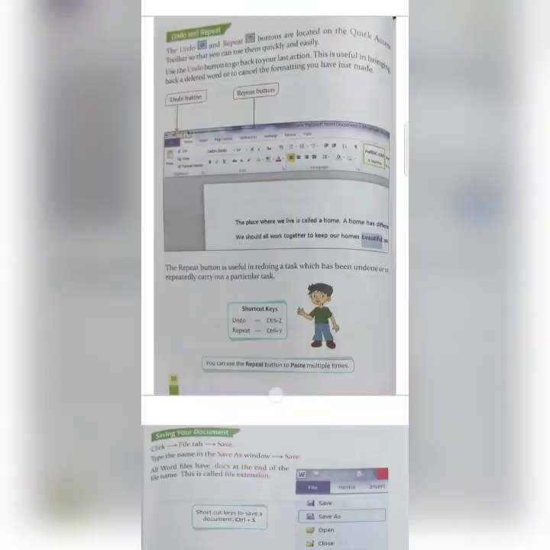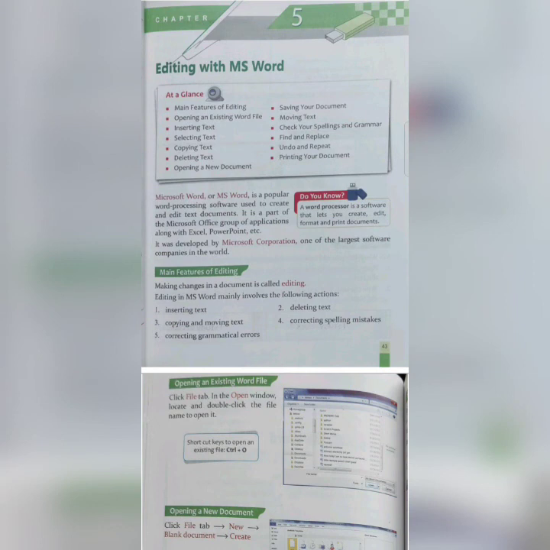So yeah, this is all about this chapter, editing with MS Word. Now if you want to understand this chapter more precisely, then I will suggest, if you have a computer at your home, watch this video and do whatever you want to do on the computer on MS Word step by step by following this video. This will help you to do your work on MS Word, and you will get to know this chapter more precisely.